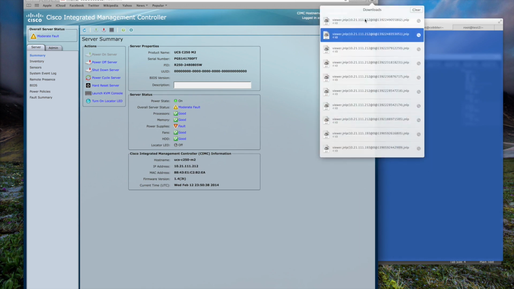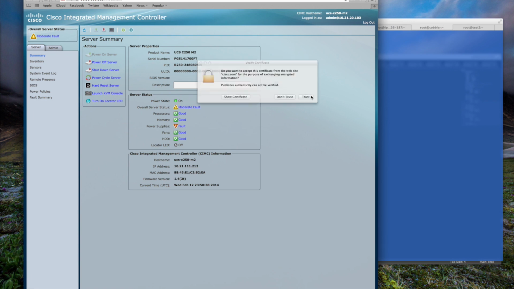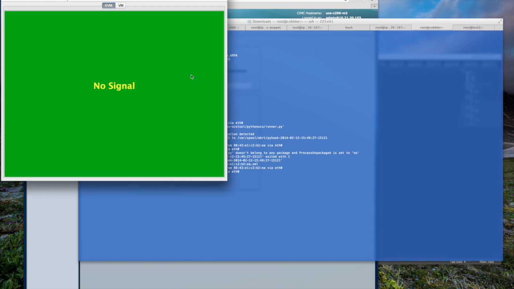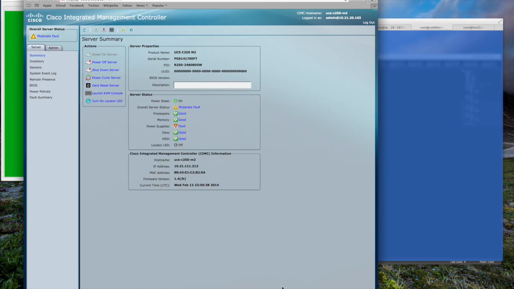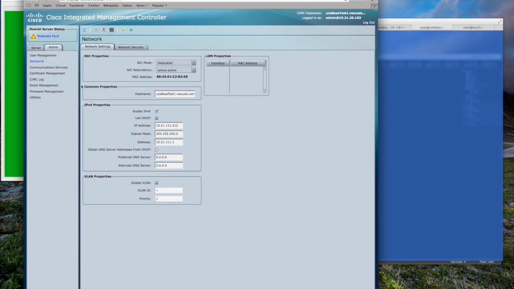So while we're waiting on that, I'm going to go ahead and open the console to the UCS. Let's see if it's picked up its new host name yet. Okay, good. So now we can see it has the new host name. You can see it's no longer DHCP enabled. It picked up all the settings that we passed it.